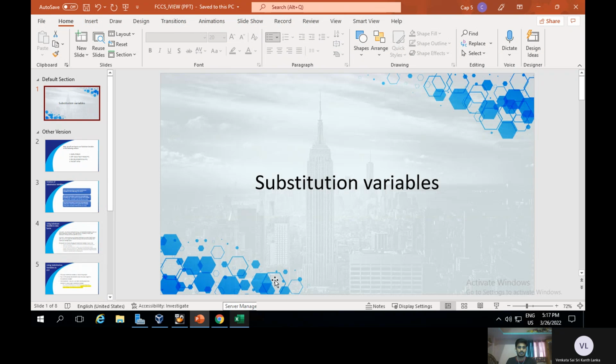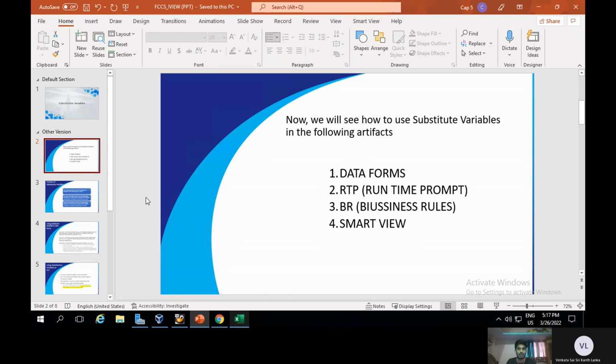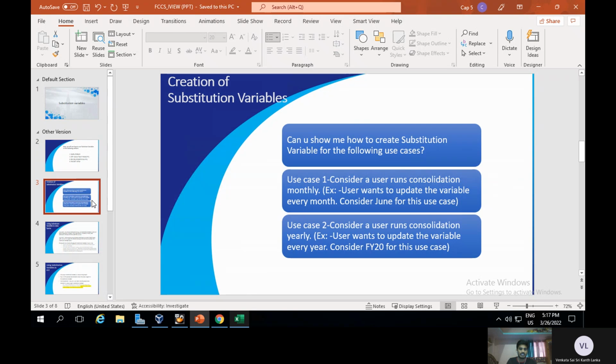So here is the PPT, Srikant. My topic is substitution variables. Substitution variables act as a global placeholder for information that changes monthly or yearly. Now we will see how to use substitution variables in the following artifacts: data forms, runtime prompts, business rules, and Smart View. In the next slide, creation of the substitution variables.